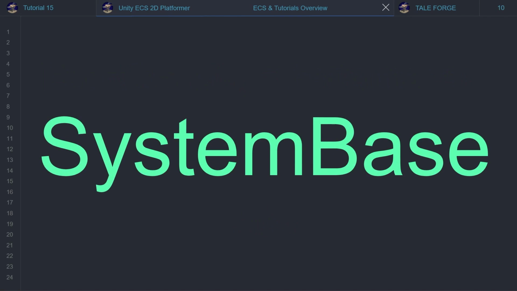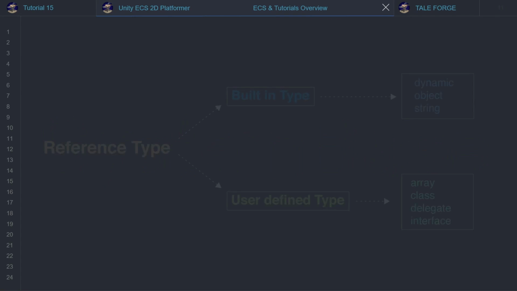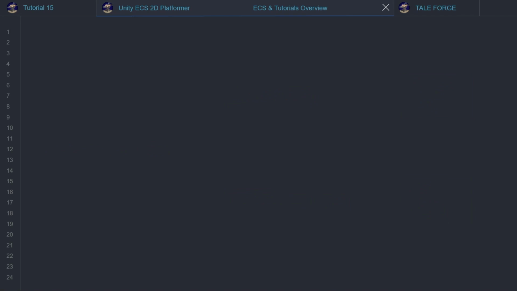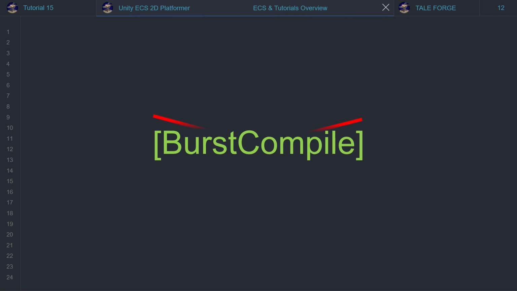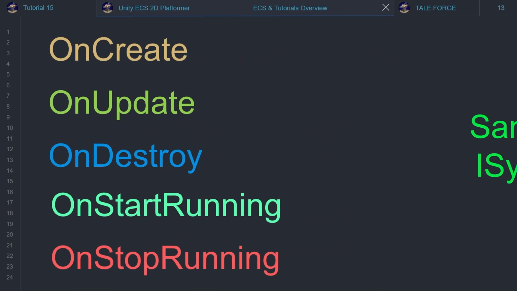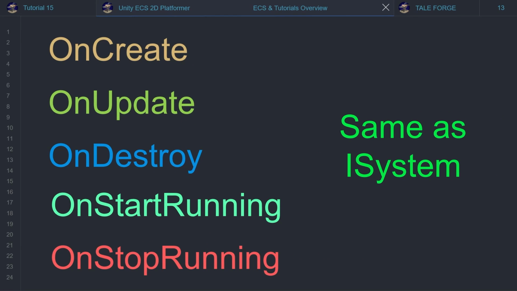Okay, but what is SystemBase? Systems which implement the abstract class SystemBase are managed systems. It is possible to use references and additionally refer to the code called by MonoBehaviour classes. This is a great advantage, but the use of managed types excludes the use of the Burst compiler, which has a negative impact on performance, and this is something we would like to limit. Obviously, like ISystem, we can also use the OnCreate, OnUpdate, OnDestroy, OnStartRunning, and OnStopRunning methods.